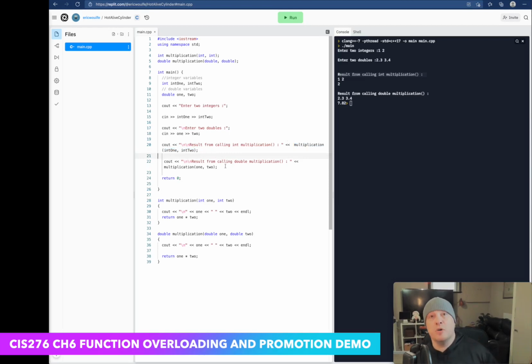C++ knows at runtime which one to call because it's going to look at those two parameters, int, and it's going to look over here at its list of functions, and it's going to say, okay, one of them takes two integers. That's probably the one we need. That's how this is done.